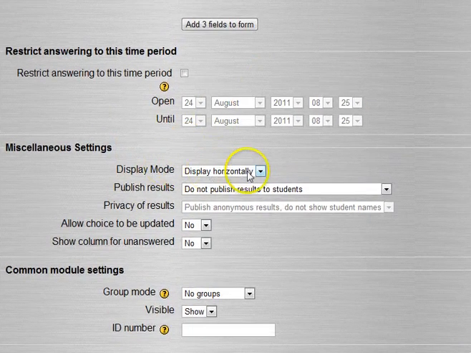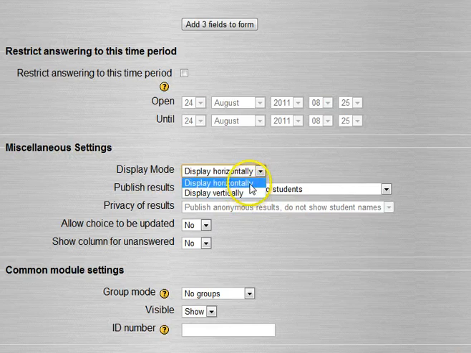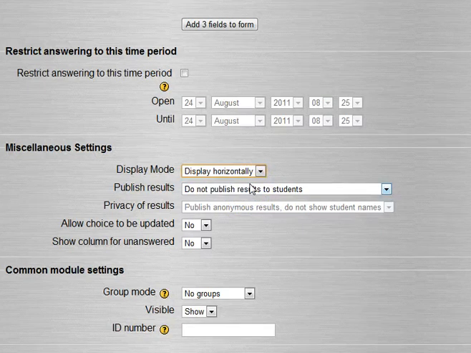Then we have miscellaneous settings. How do we want this to display, horizontally or vertically? I actually like horizontally, but you should look at both of them. I would say do one of each and see how it looks with your class. It may depend on how many students you have.